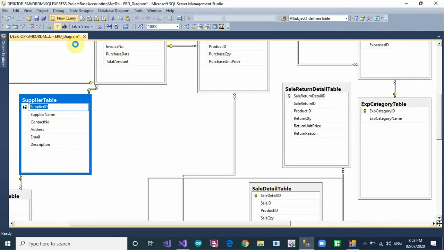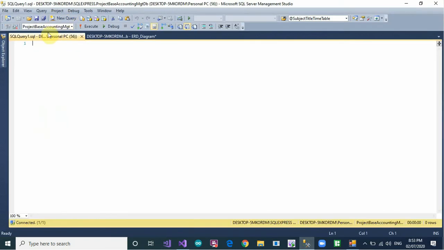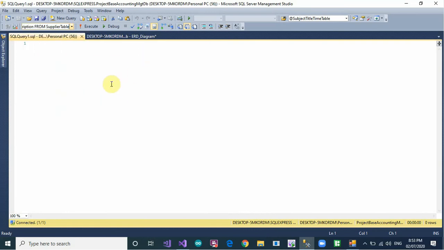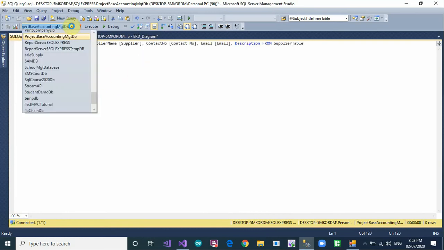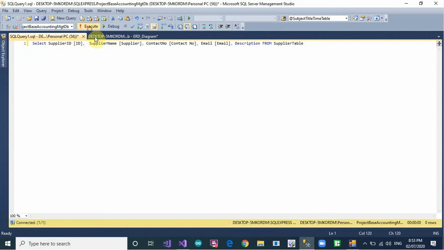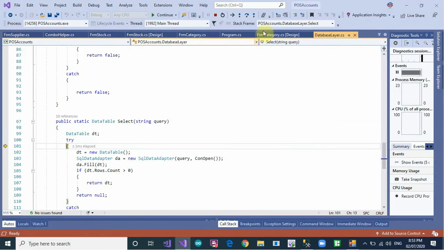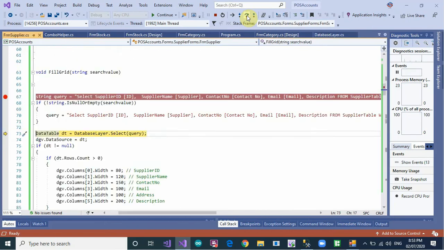And then go to a new query, select the database here, paste the query here, then select the database and then execute. So that's working. So now close, and this means data is retrieved.